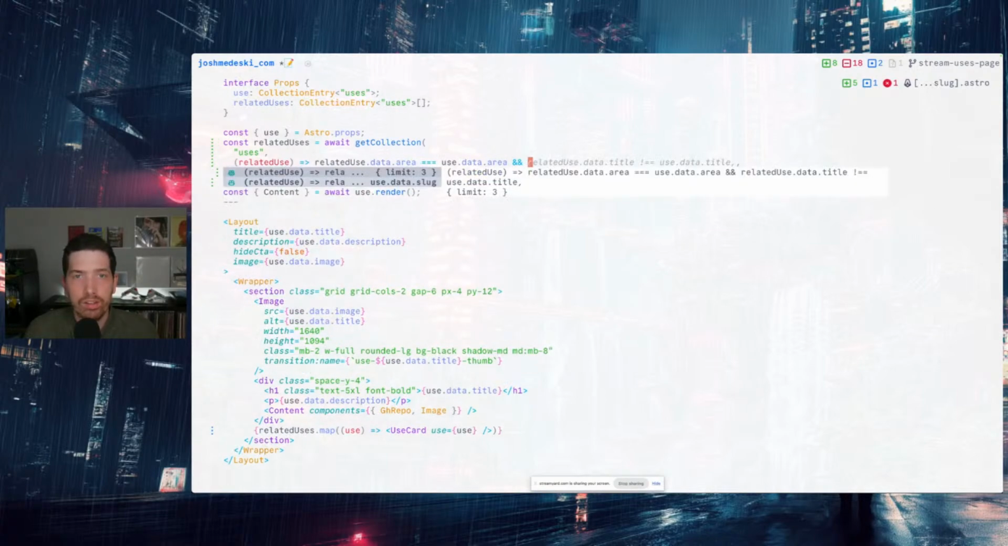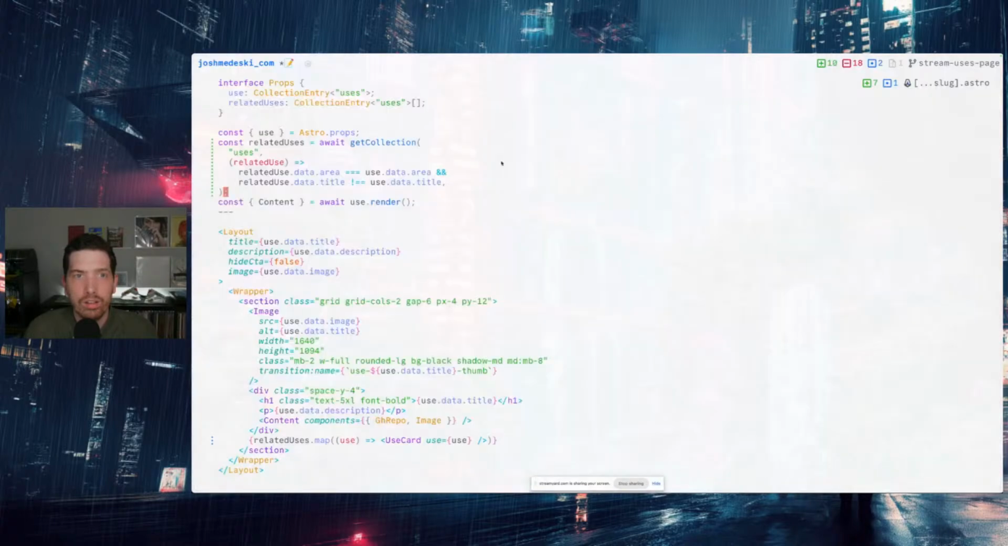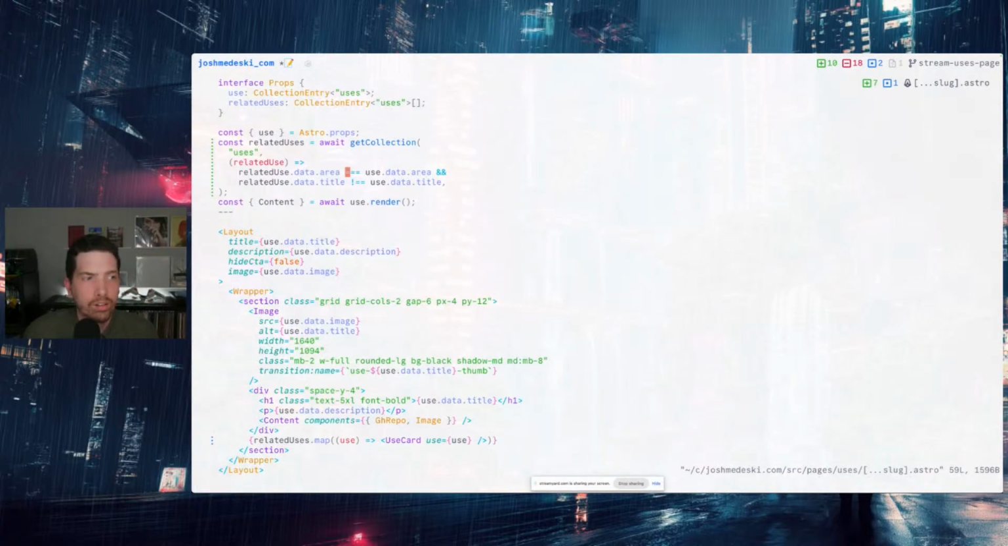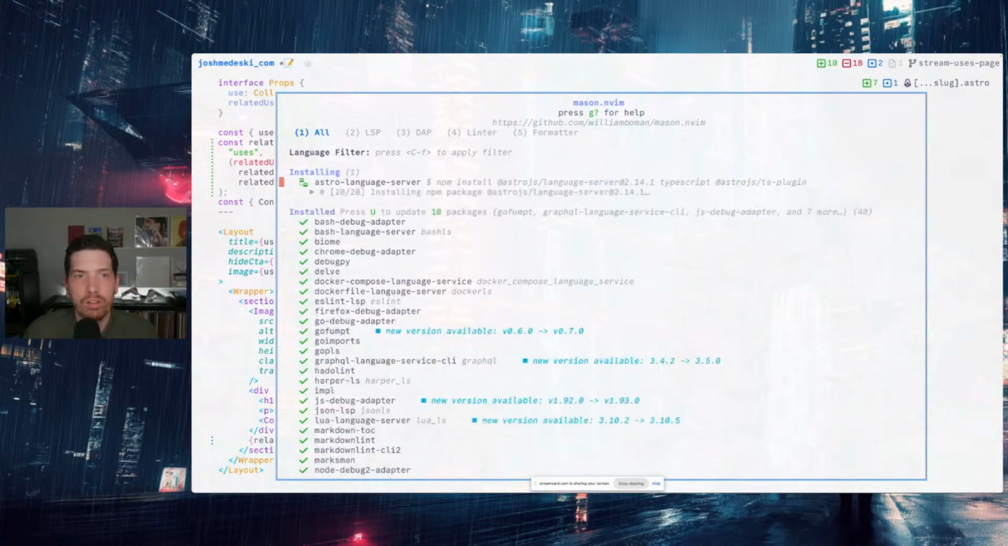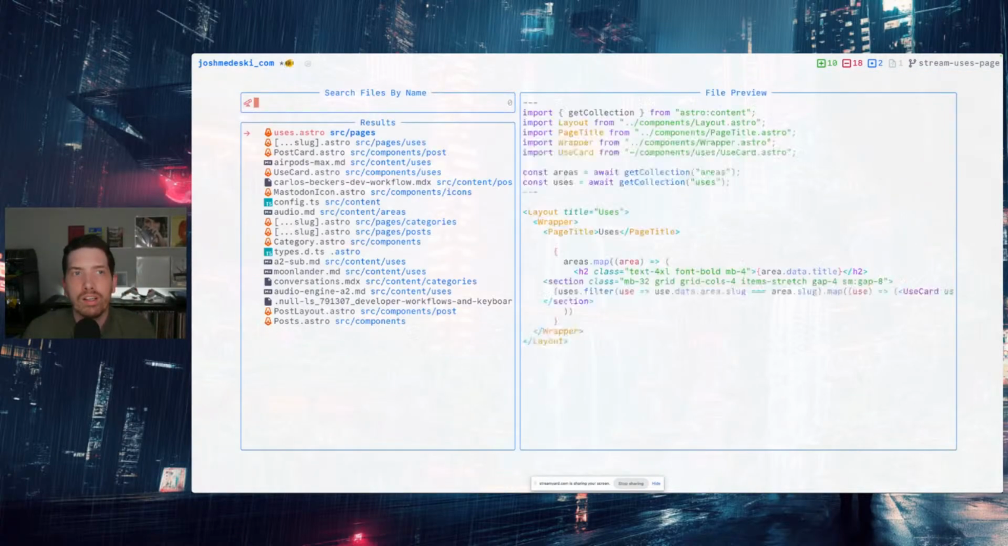And the title is not the same. These should get all the uses. And then, do we call it area? We can update it. I'm sure there is an update because, yeah, I mean, I'm close to being all the way up to date. I'm on 2.13 and 2.14 is the latest. So, I mean, we can see what that's like.